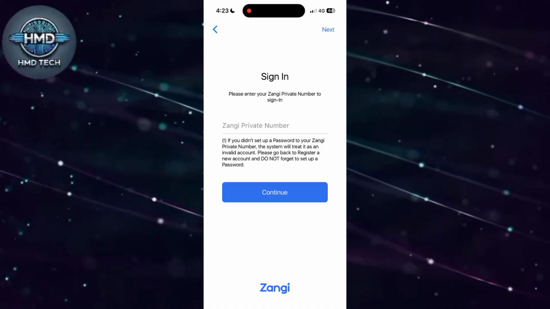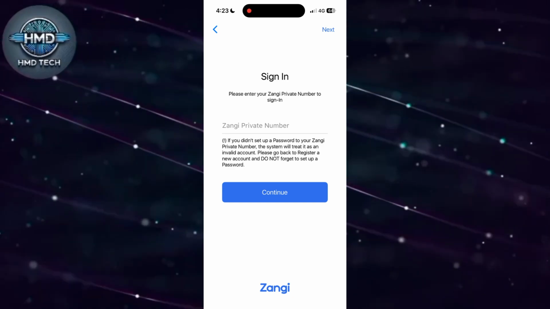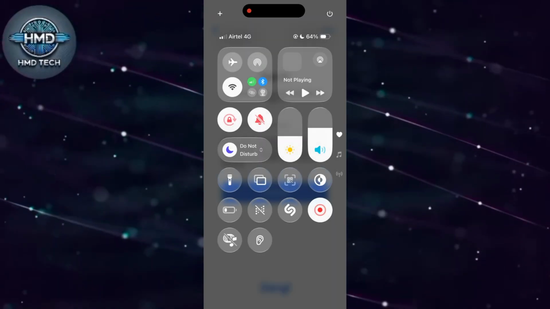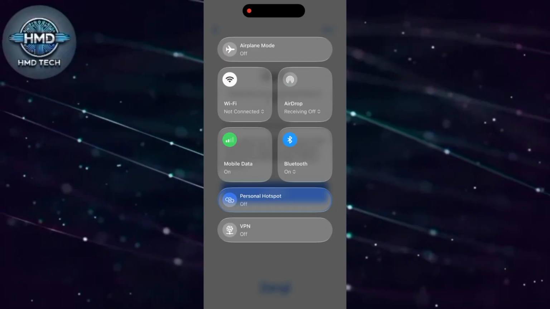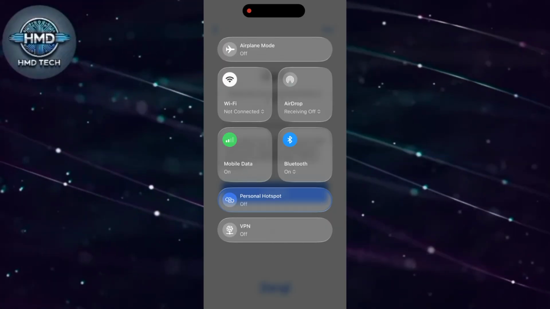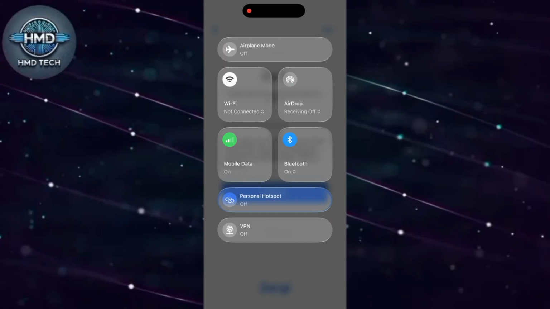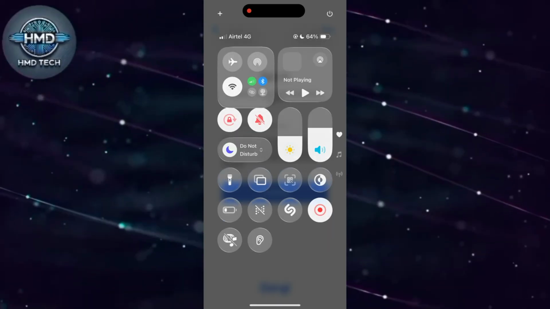Step 1. Check your internet connection. First, make sure your device has a stable internet connection. Try switching between Wi-Fi and mobile data. Weak or unstable internet can prevent the app from connecting to the server and logging in.